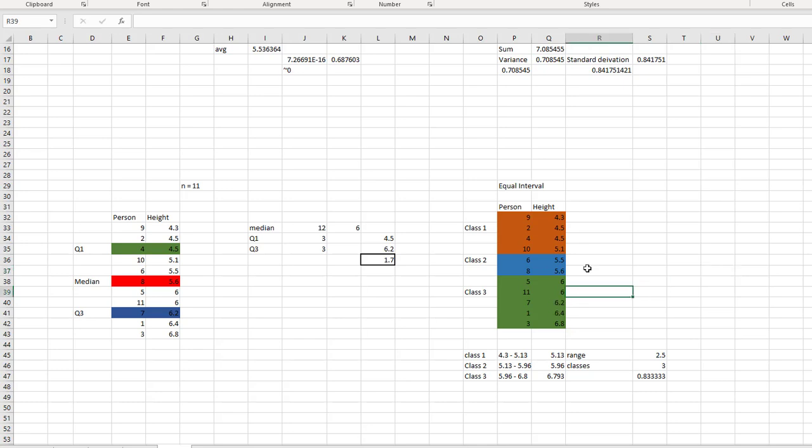classification scheme. So again, just to recap, with equal interval, we take the range of the data set divided by the number of classes. That gives us the range for each class, and then we just simply go through and add the range to generate our class breaks, and then we assign the values accordingly.